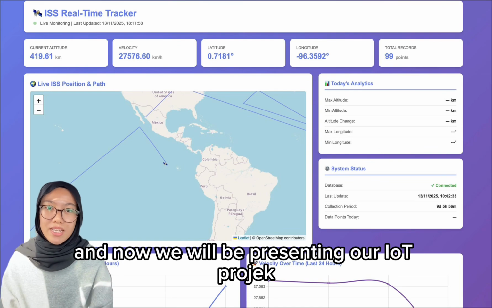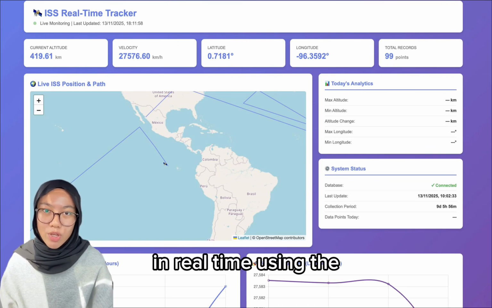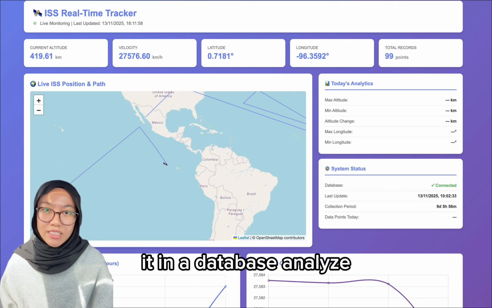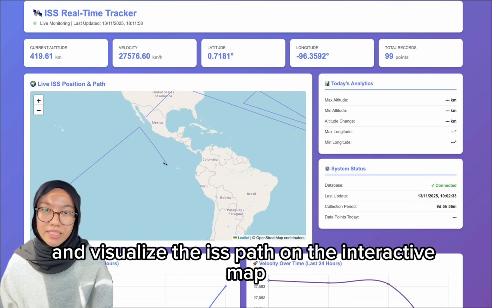And now we will be presenting our IoT project. Our project is an IoT system that tracks the ISS in real time. We automatically collect telemetry every minute, store it in a database, analyze altitude and longitude changes, and visualize the ISS path on the interactive map.